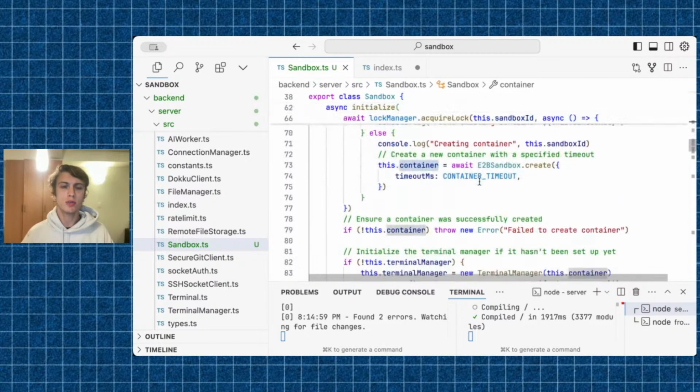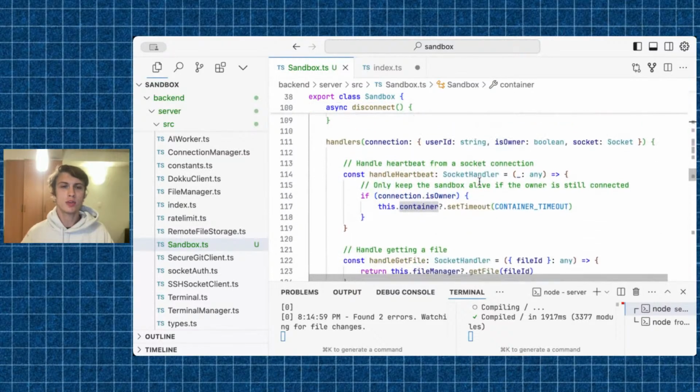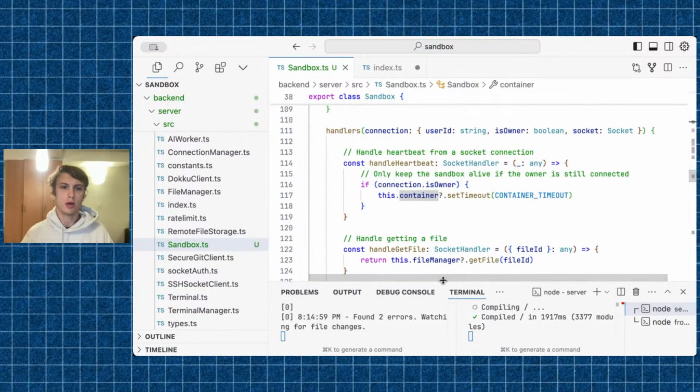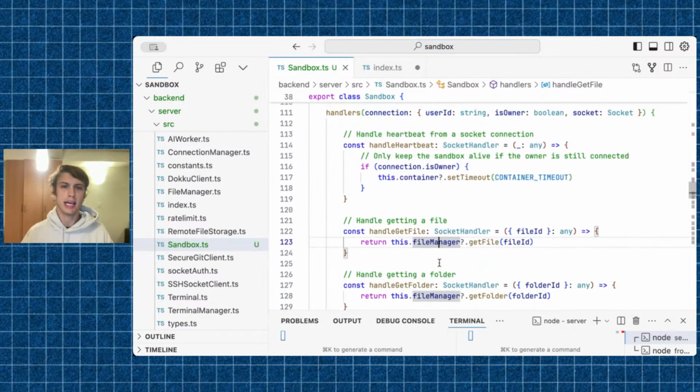And if you scroll down, I won't go through everything here today, but you'll find this part called handlers. These handlers are events that the backend can respond to coming from the front end. So for example, if the front end requests to get a file, then we look if the file manager is there, and if so, pass that on to the file manager. A lot of these are pretty simple like that.